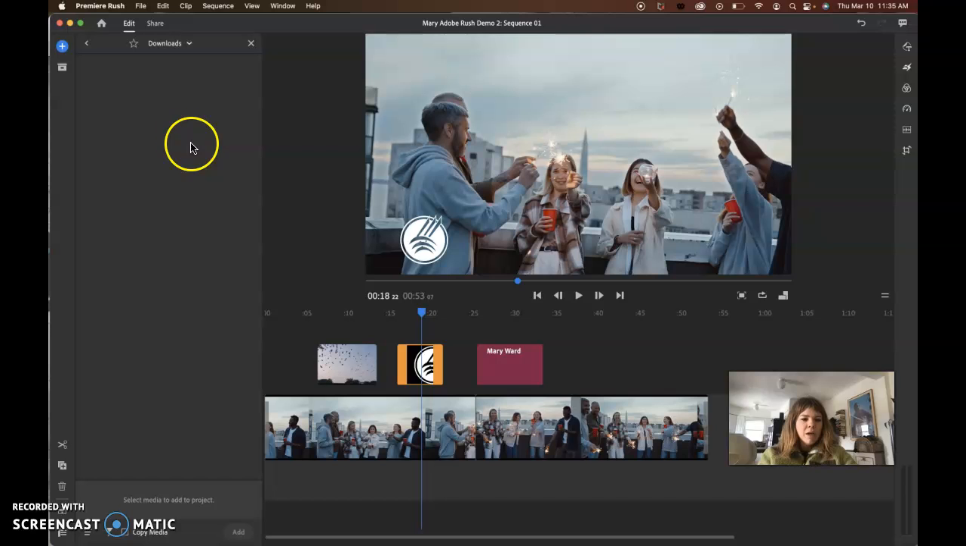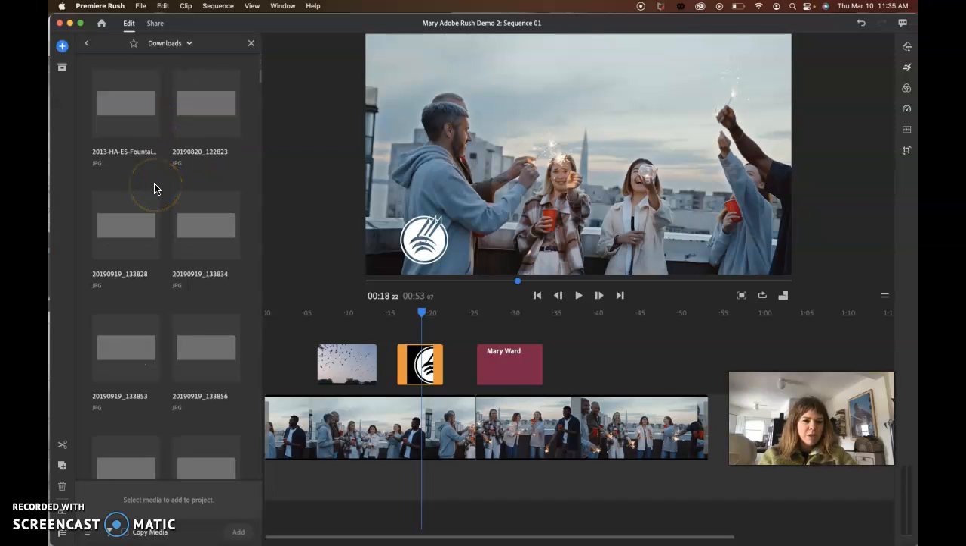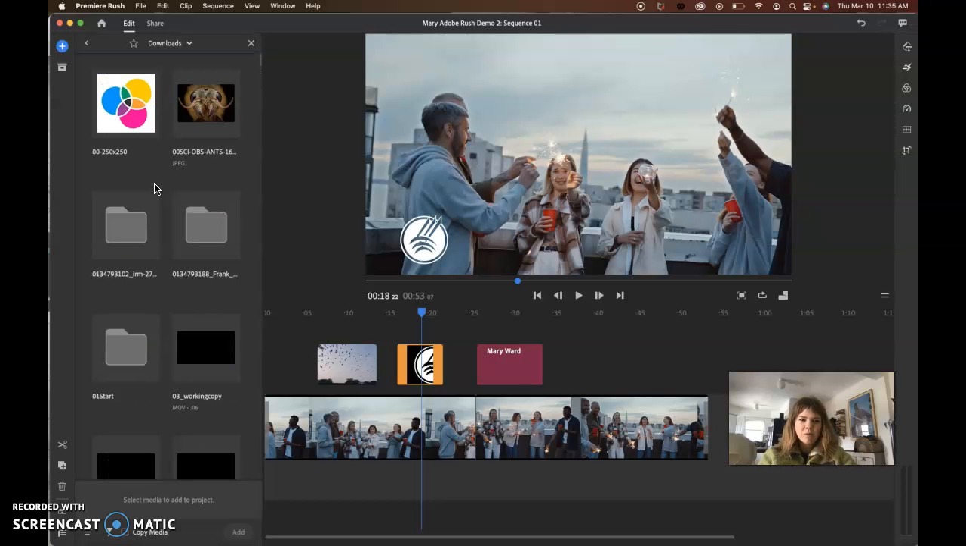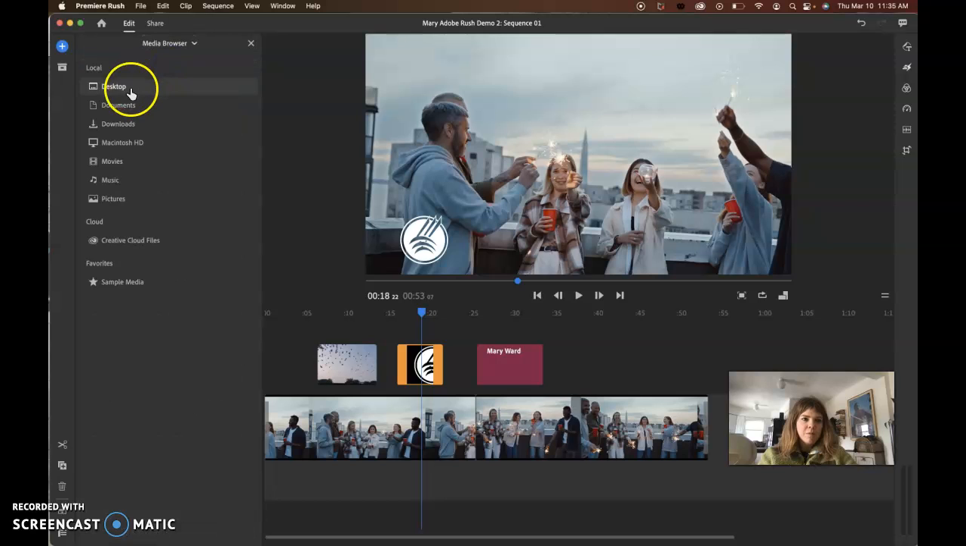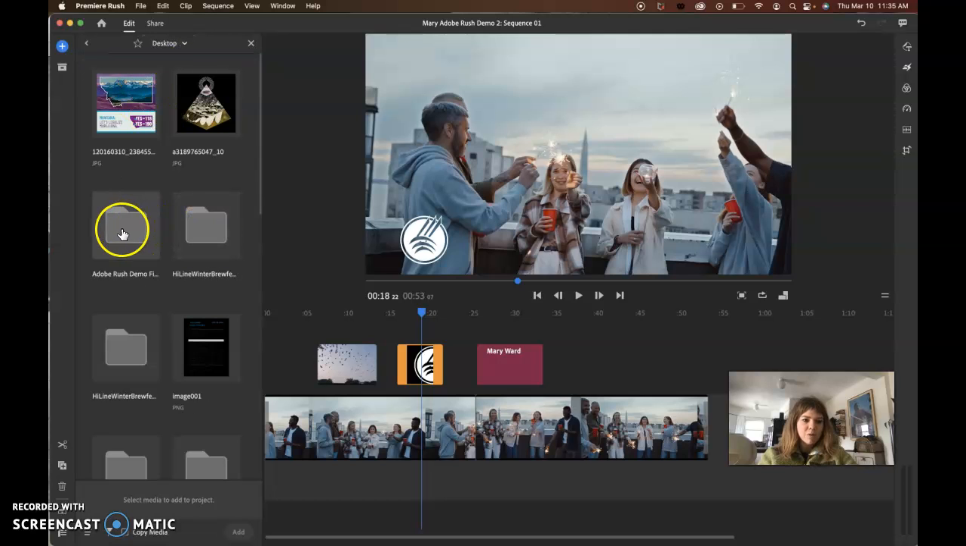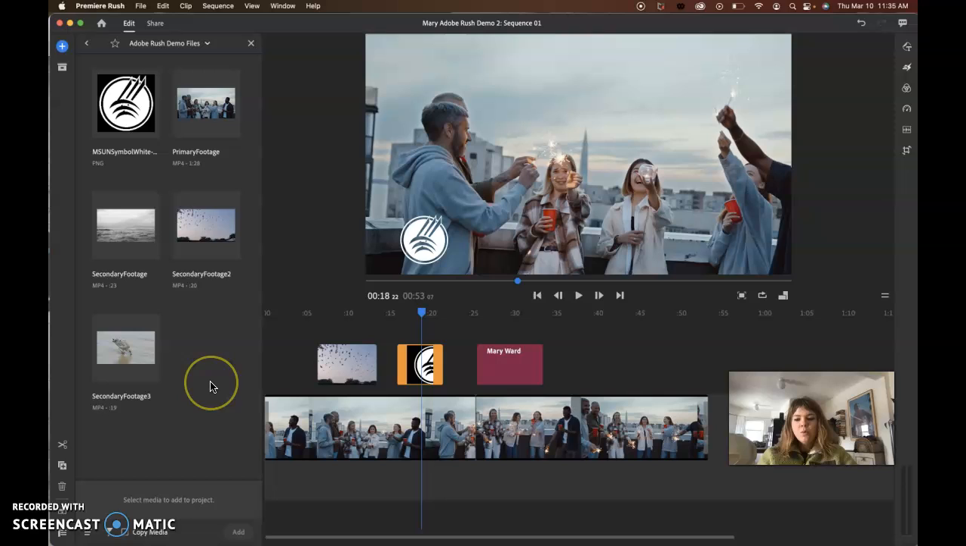Right here, and that MP3 file should be in here, and I have so many things in my downloads folder that I'm going to have to move it to my desktop folder that I had selected, my Adobe Rush demo files. So when you're in your computer, if you need to, just throw it in that zip file that you unzipped and throw the MP3 file in there so that you can find it, because it can be hard to navigate to files in Adobe Rush.